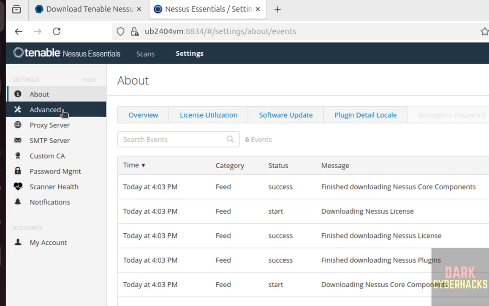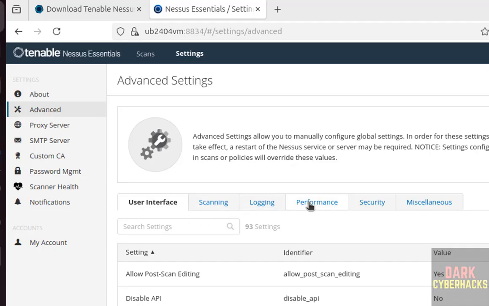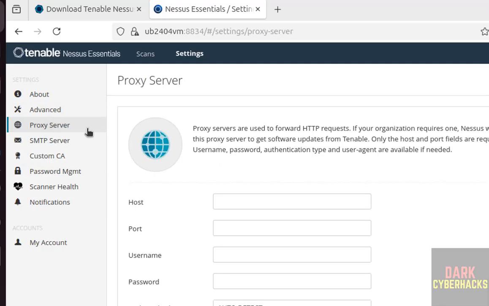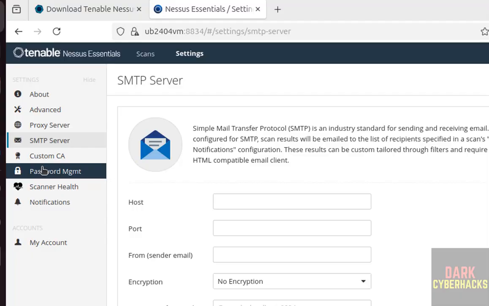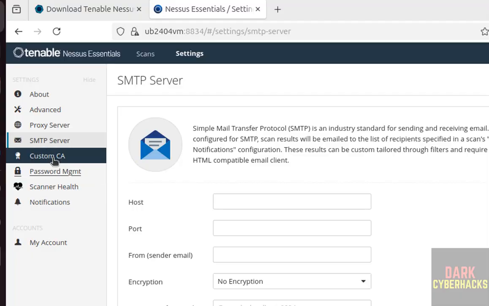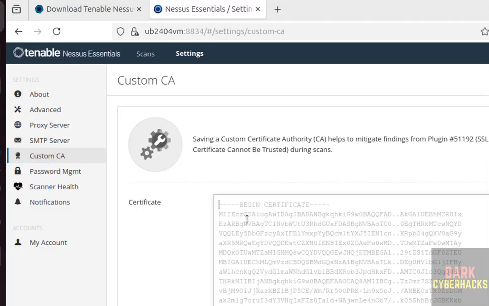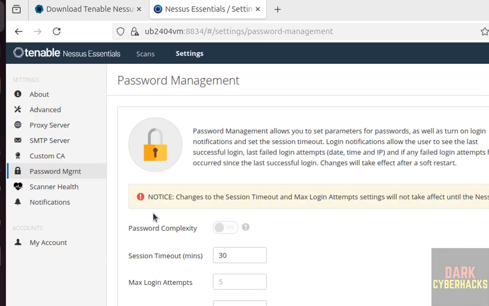Okay. Then see here in the left side we have the advanced. In the advanced, see here we have the scanning, logging, performance, security, miscellaneous options. Okay. Even if you go to proxy server, you have to provide all the details. SMTP server, custom CA. Okay. This is the certification. Then password management. See, these are the constraints.